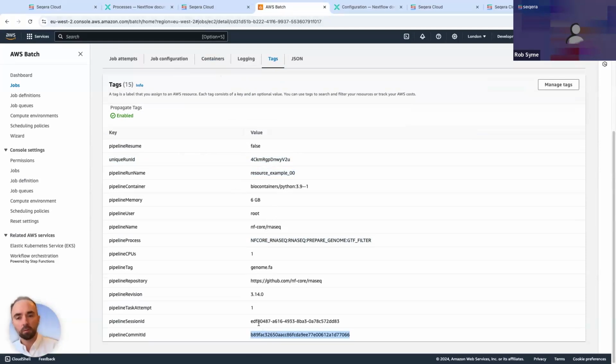So we could then, in our reports, those Parquet files published to S3, drill down and see, of the cloud spend, of the money I've spent this month, how much of it was spent running GTF filter, for example, or how much of my cloud spend was spent using the NF-core RNA-seq pipeline. So you can break it down by pipeline, by process, by sample, by repository, and so on and so forth. So you can get as fine-grained as you like.